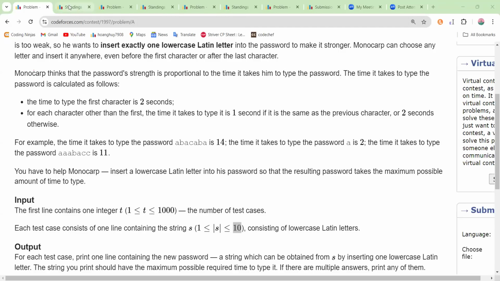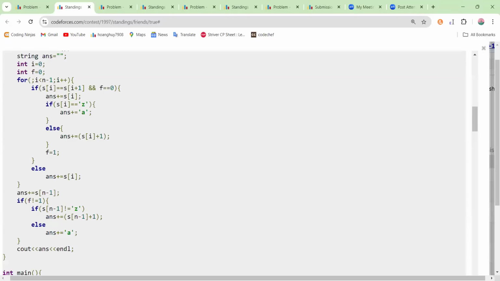Code part. Okay. So see, in the code, what I am doing is, I am just keeping one variable f, and the value of f is initialized to 0, that is, till now I haven't inserted any character. Now I am simply iterating till my second last character.